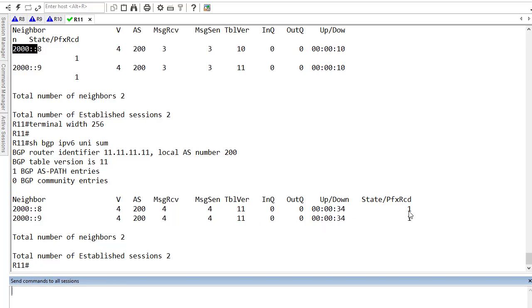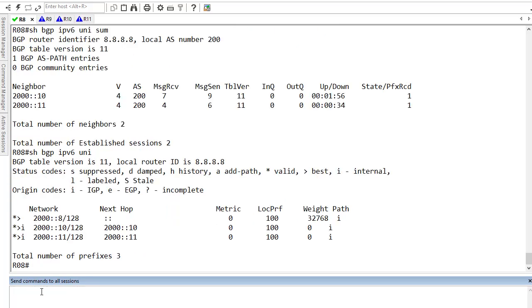Okay, so I have this and I have sent and received one prefix, as you can see. On all the routers there is the same thing. And if I just say show BGP IPv6 unicast, just to see the IPv6 prefixes which I have received, of course the same output is going to be there, but as I told you, there are some little differences that we can just check them here.